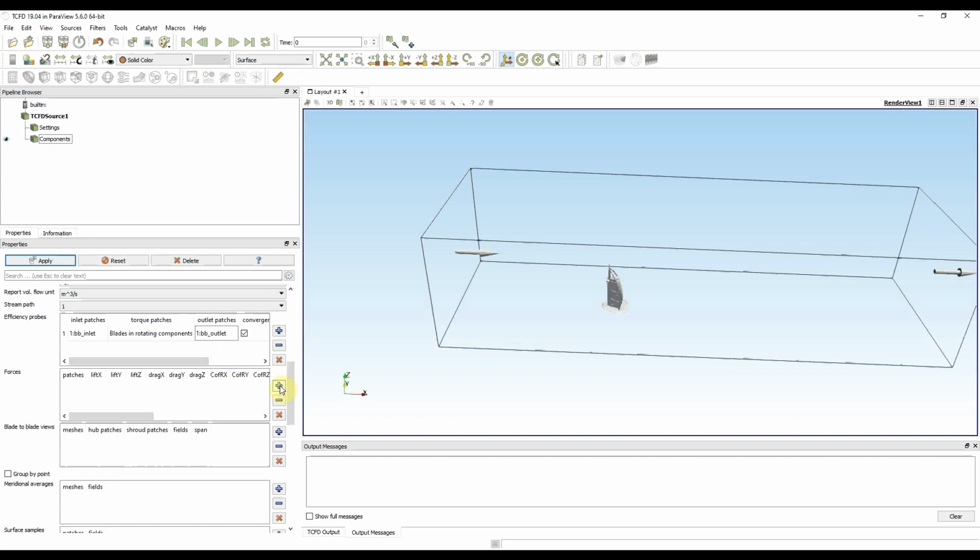Then the important for external aerodynamics are forces. I add force probe. I select patches. I do not want all walls. I want only Burj Al Arab. Lift is in Z direction, but important drag is in X direction, which is correct.